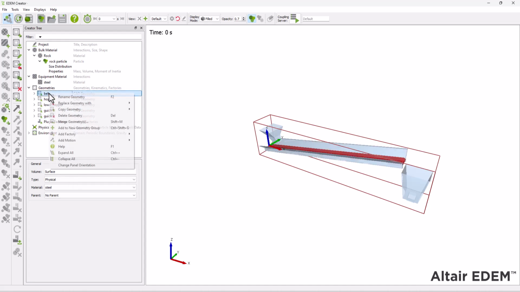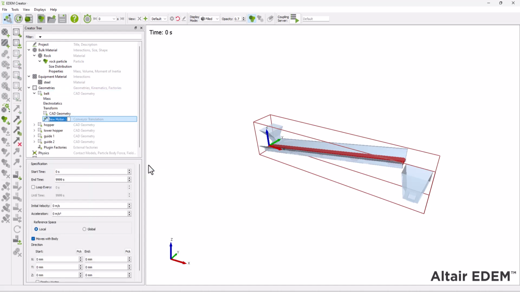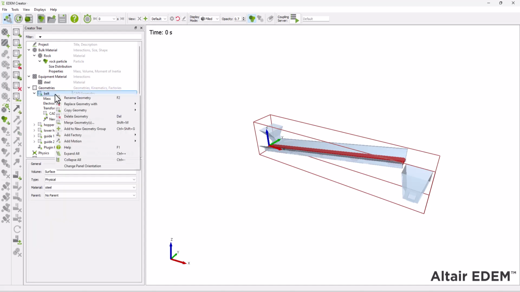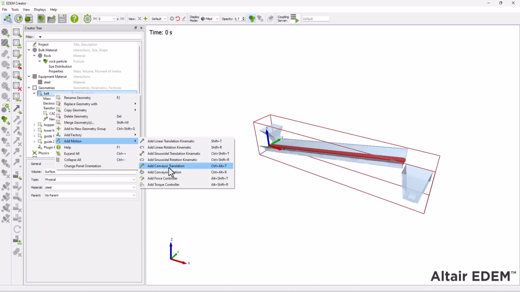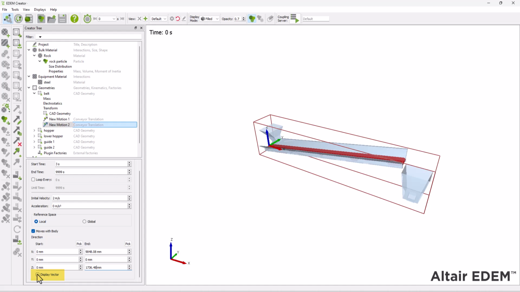Next, add a conveyor translation motion. This motion will last for 2 seconds with the following acceleration value. Right-click on the belt geometry and add a second conveyor motion. The second motion is a constant velocity of 2 meters per second starting at 3 seconds. The display vector tick box shows the direction of the chosen motion.